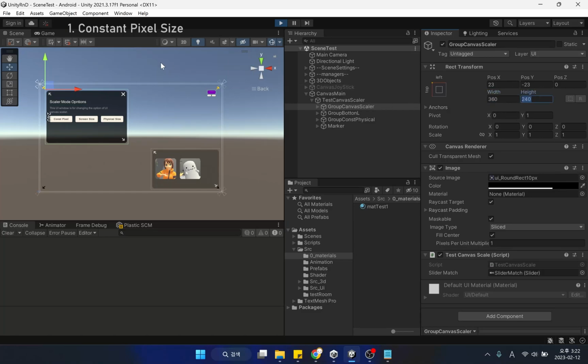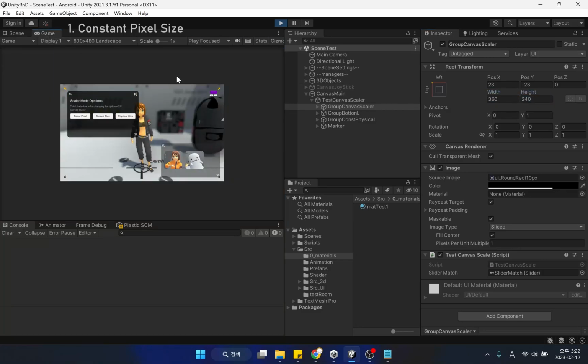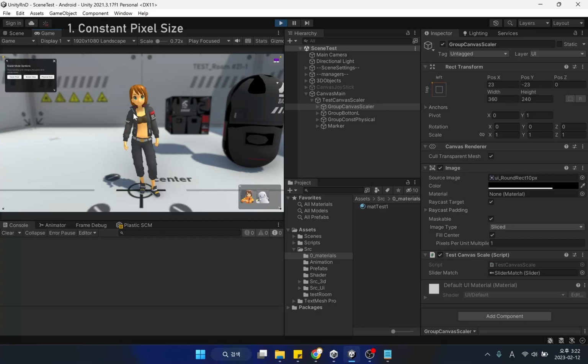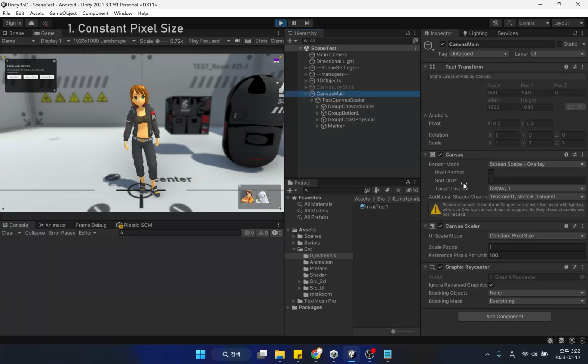On a screen of 800 by 480 pixels, this UI group is displayed in an appropriate size. However, if we increase the screen resolution, we can see that all UI images get smaller. To solve this problem, you can increase the scale factor value.